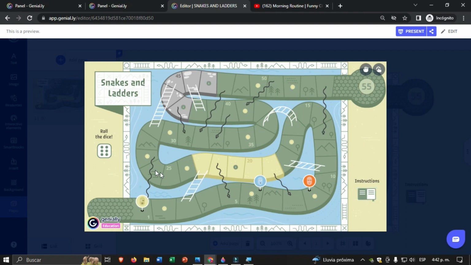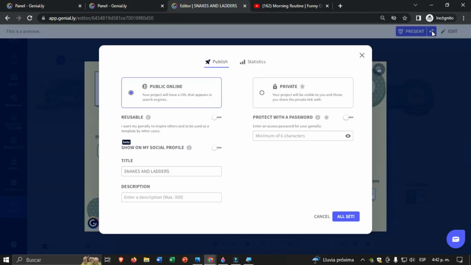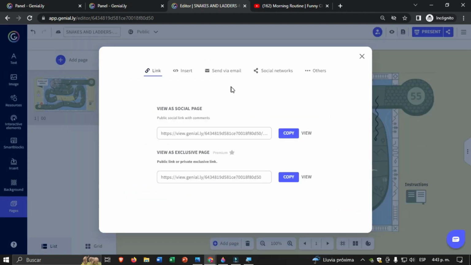So if I like it, and if I have already completed the whole interaction in this board game, what I'm going to do is share it. Okay, so make sure that it's public. It says snakes and letters. I'm going to put here review Fundamental Plus. Okay, because it's for my students, a description in case that you consider that necessary. Protect with a password. I don't really do this. Okay, and then you click here on all set. Okay, all set. Perfect.